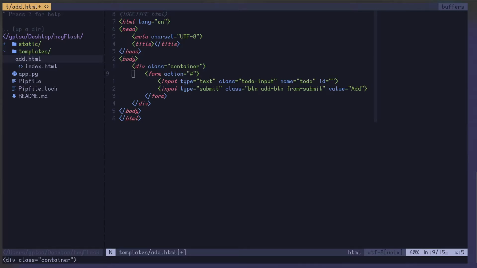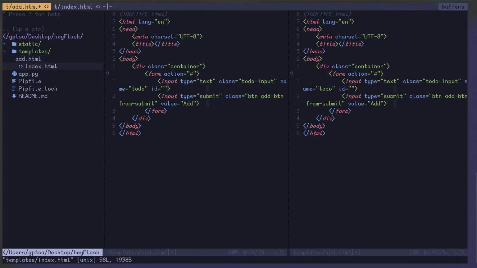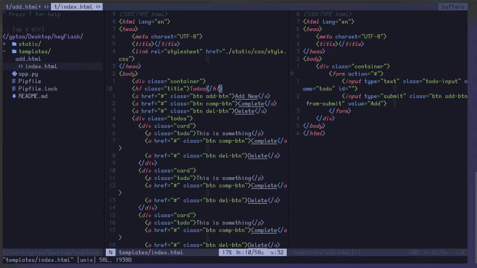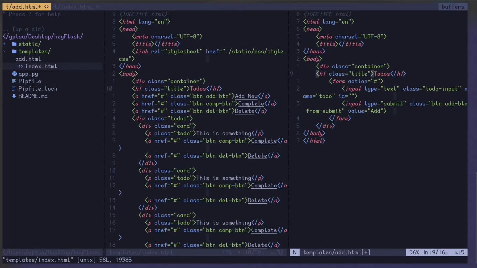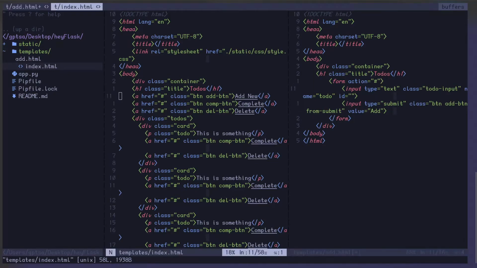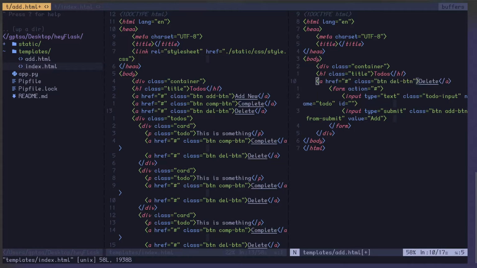And maybe I need this title as well. Copy this and paste it over here, and I'll need this delete button, which won't say delete, which will say cancel. So I'll go to delete and, excuse me. This should be working. I don't know what just happened there.